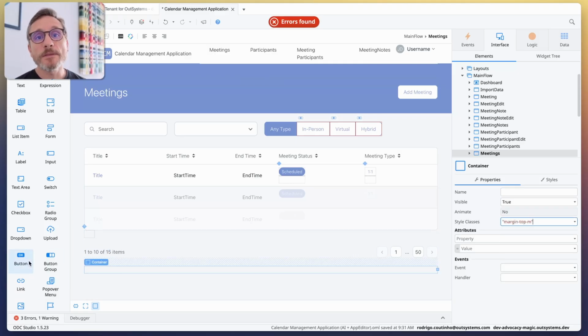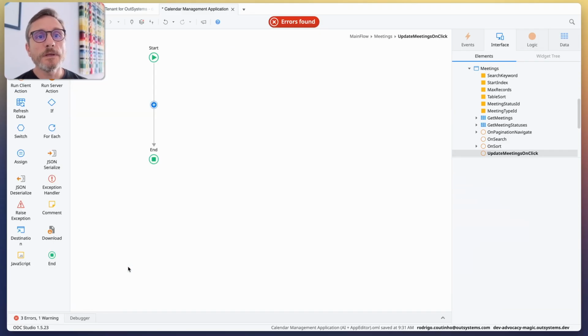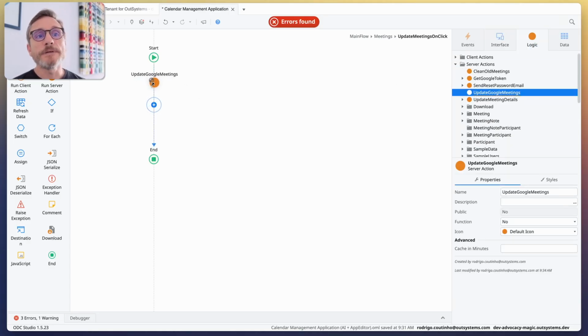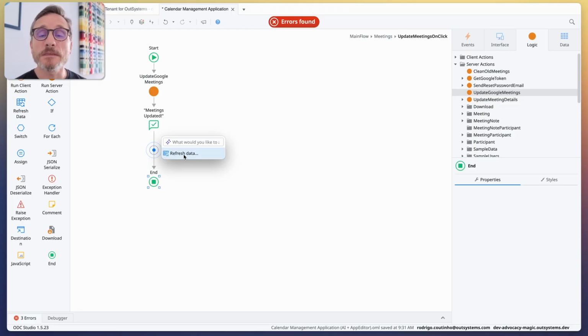And I'm going to add a button that will allow me to call the update meetings function. So what I need to do is just call the function that I created earlier, and then add a message just to tell me that everything went fine. And finally, what I need to do is update the list on the screen with the new meetings.